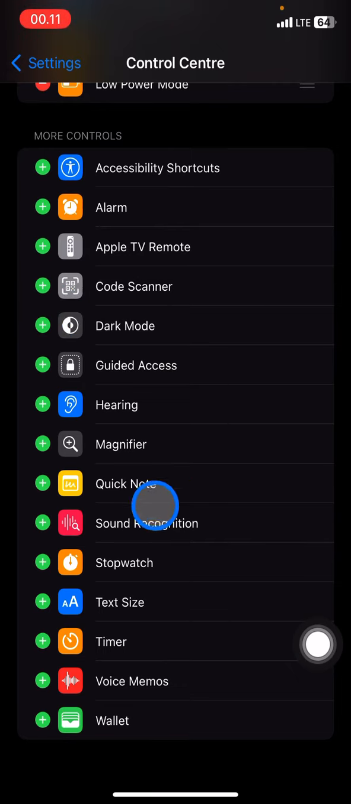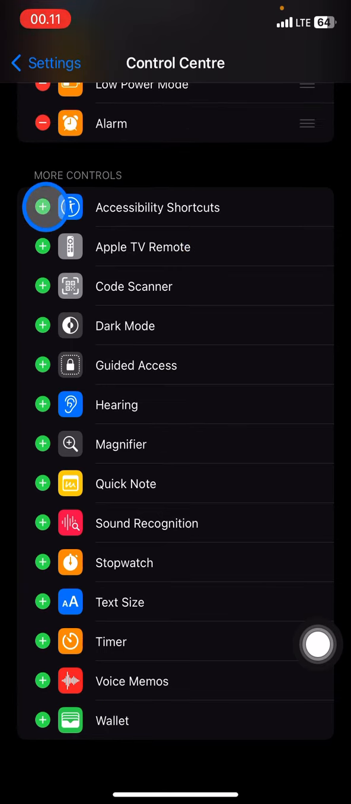So you just need to choose which access you want to have, and whenever you're done choosing, just click this plus button.